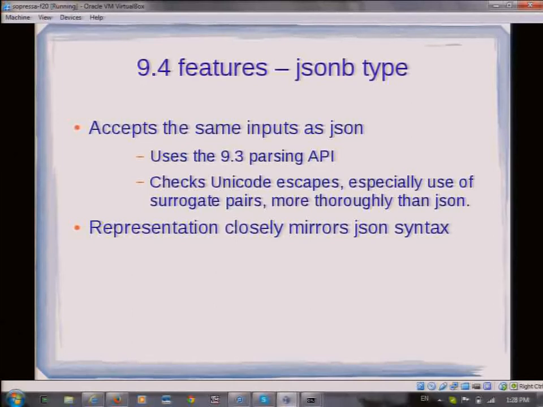So the representation actually goes through and constructs a binary object which closely mirrors the actual JSON syntax. So you're going to have an array. It'll say, here's an array, it's got this many elements, and then you'll have a sequence of element thingies inside it, and those in turn can be objects or what have you. So it's very much like the JSON syntax, but of course, we're not actually reading it character by character any longer.